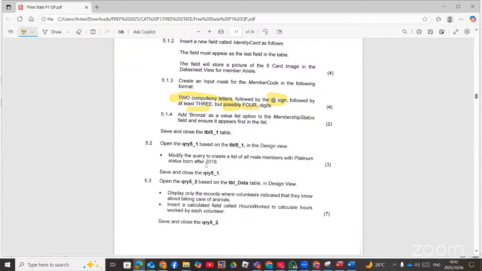Now, open the query QRY5_1 based on the TBL table in design view. Modify the query to create a list. Now, whenever you're doing a query, you must underline the keyword. A list of all males. So meaning we need only males with a platinum status, born after 2019. So meaning there are about 3 criteria.